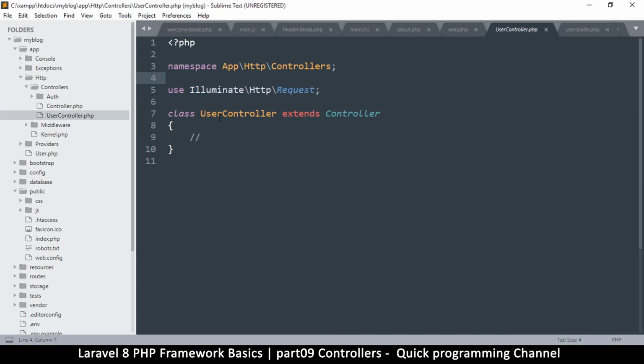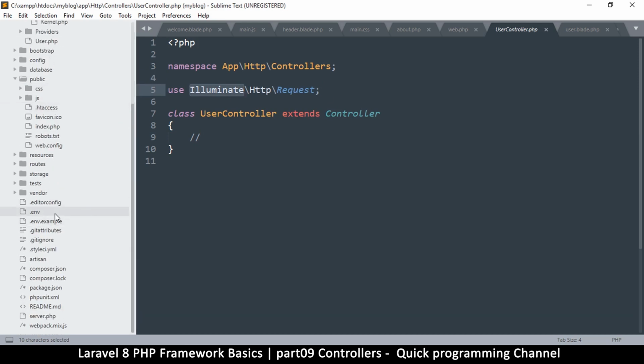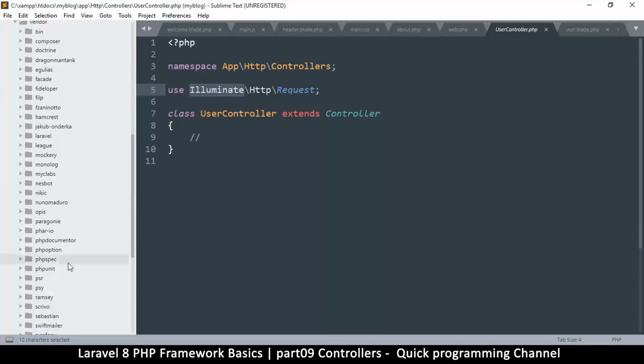Now, another thing I want you to notice is this use Illuminate HTTP Request. Okay, so this is a class that it's using. So where exactly is this class, this Illuminate? Because it's important to understand it. So if you go down to the folder named vendor here, this is where all the extra classes are stored. So if I click down here on vendor, the vendor I'm looking for is Laravel itself. So let me search here for a bit. There we go. So there's Laravel here.